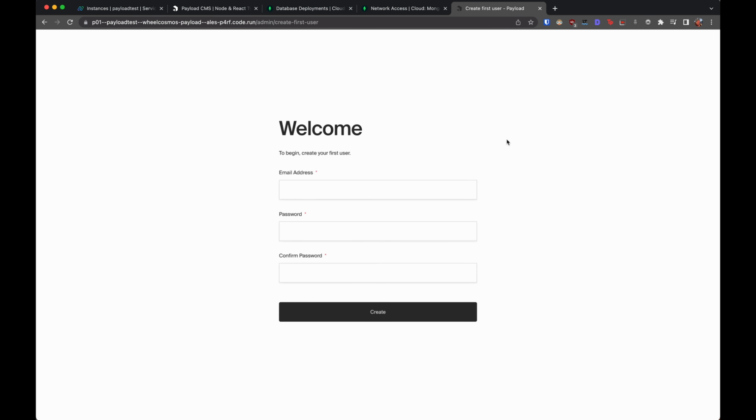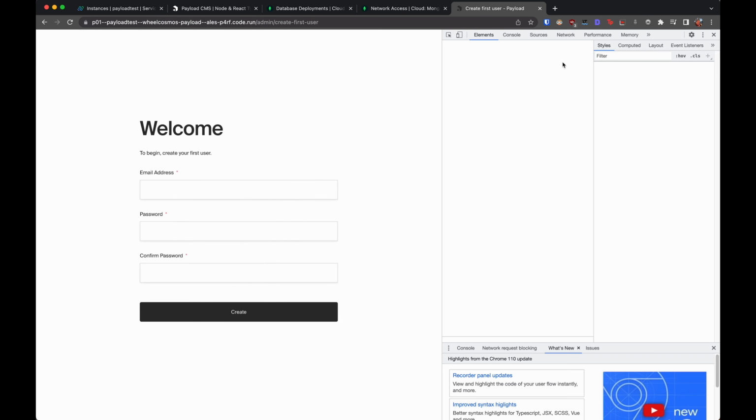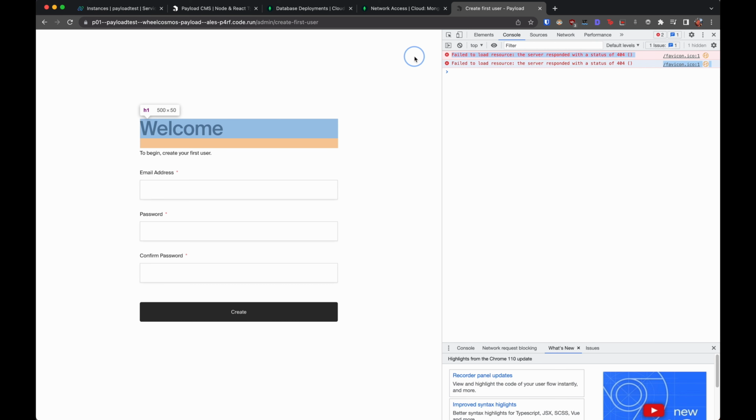That's our payload instance. Make sure you have no errors in the console here. This doesn't matter, favicon, we don't have that. But if you see an endless loading screen or something, that means you didn't do this server URL environment variable correctly. There's a mismatch between what domain payload thinks you're deploying it on, and what domain you're actually using. So make sure you do that correctly, but no errors here.